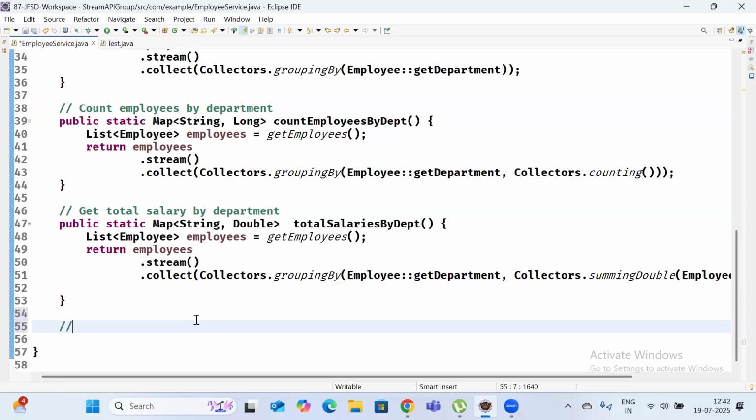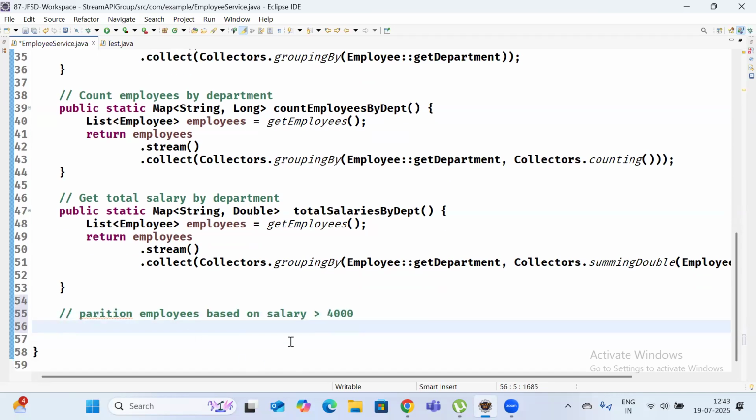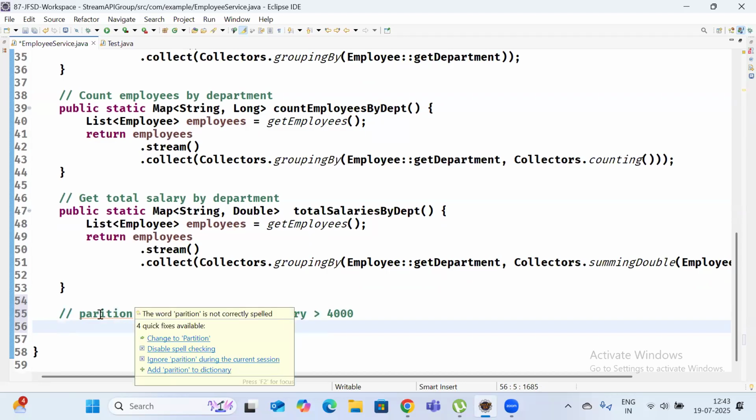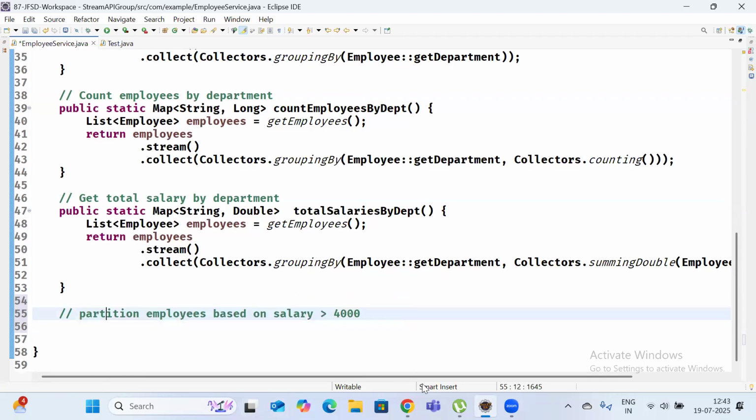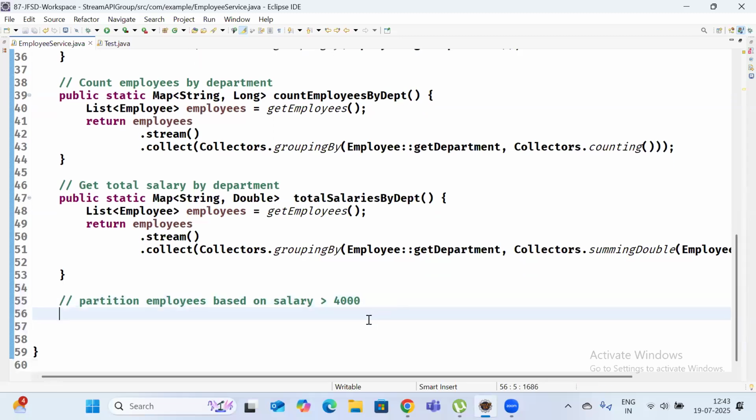I can write something called partition employees based on salary greater than 4,000. I want to partition the employees based on salary greater than 4,000. Let's see how we can partition the employees based on salary greater than 4,000.